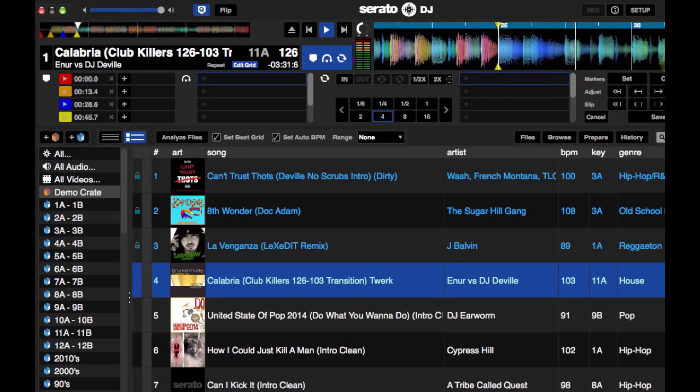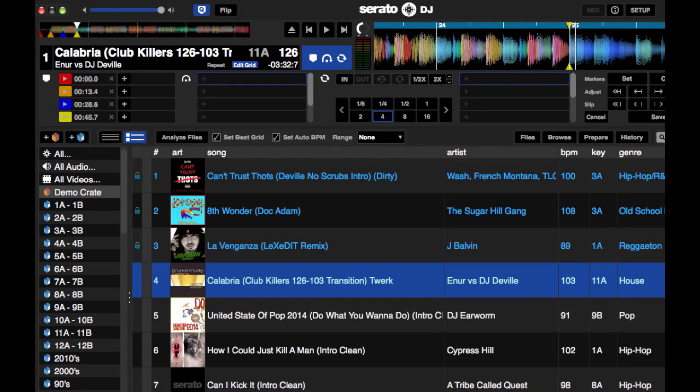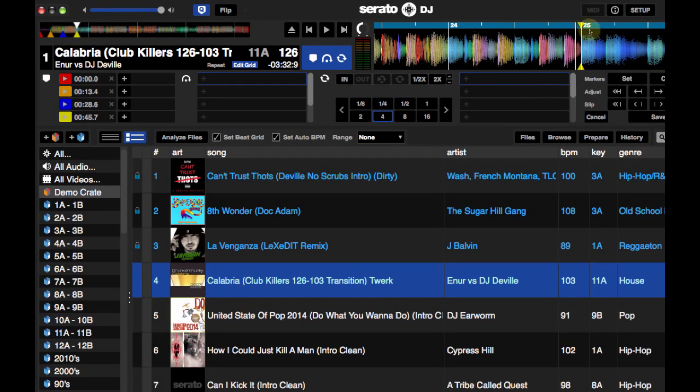Okay, so here's where our transition starts. I set a cue point on the 25th bar here, and it's going to start to slow down. What I would recommend you do is, on this cue point, put a grid marker right there. Those are indicated by the red lines.